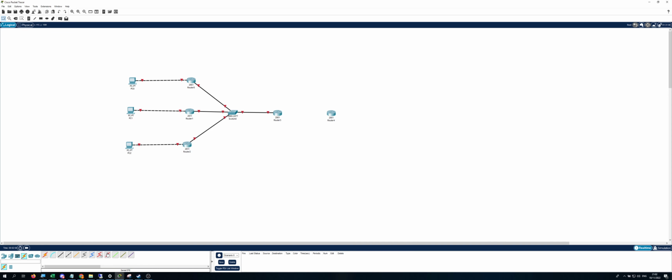And then we put the serial. There we go. And then the last computer. Connect it up. There we go. Looks something similar to the picture. Quickly put all the IP addresses down. There we go.